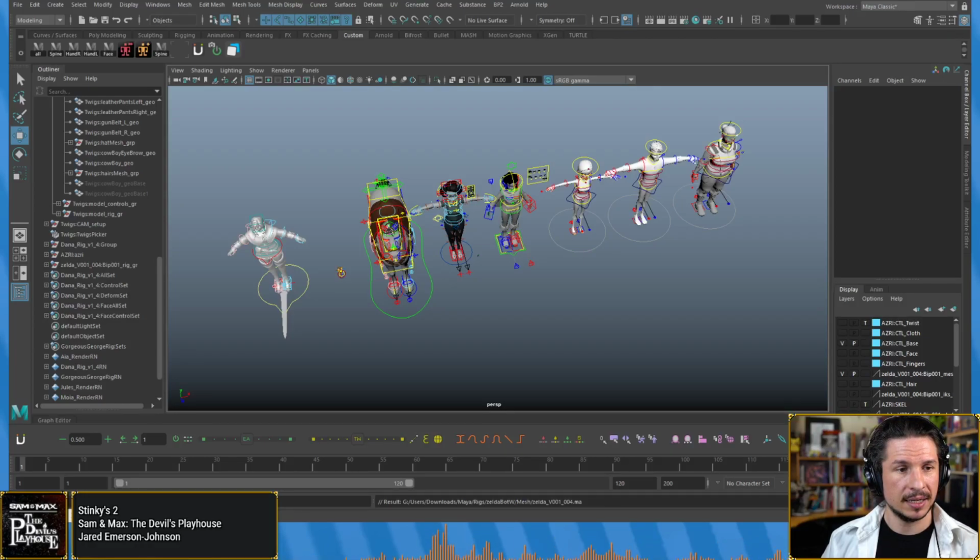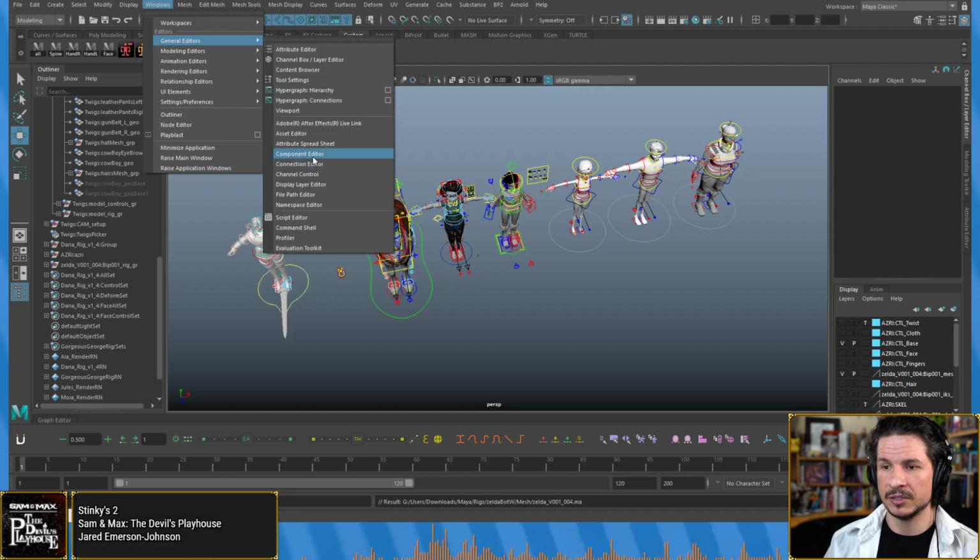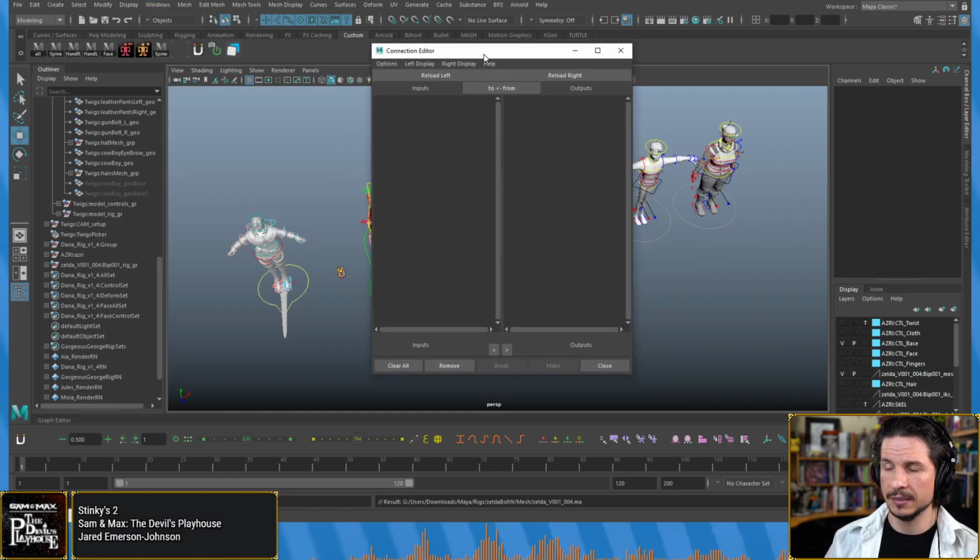I have a question. Can you show again the connection editor? How do I know when to parent or constrain or make a connection in the editor or expression? Ooh. So the connection editor is under Windows, General Editors, Connection Editor, right there. And basically it's a way to just connect two attributes together.